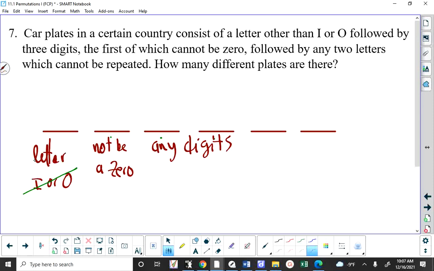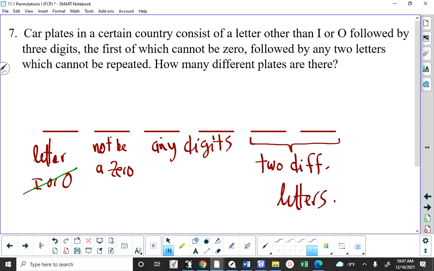Followed by 2 different letters. These are typically multiple choice numerical response questions. How many different license plates can you construct? Well, for the letter, we do expect students to know that in the English language there are 26 letters. If you knock the I and the O out, that means this number is 24. You have to put a digit in the next place, but it can't be a 0, which means you have 9 options.